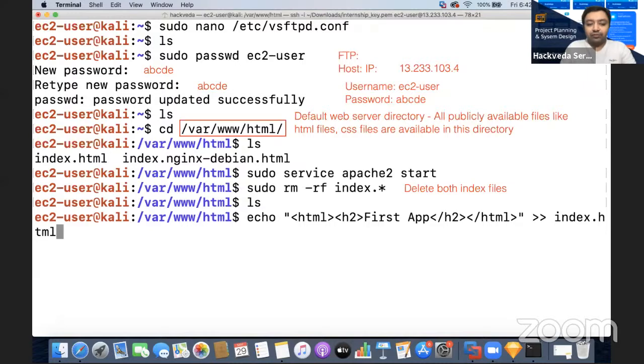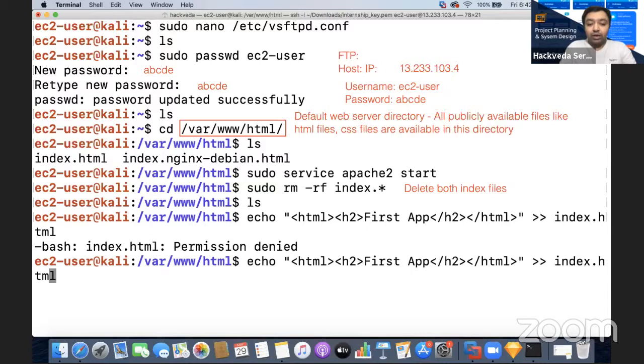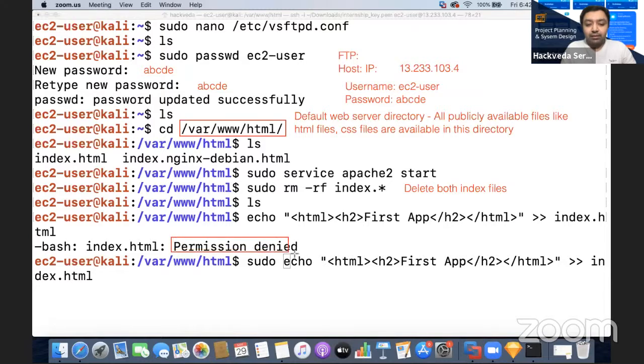So if I quickly do echo and save that into index.html, I can also do that with the sudo command. In case you ever get issues like permission denied, try to solve that permission denied issue by specifying sudo. Sudo is equivalent to run as administrator in Windows. It's like run as administrator privileges. We also call it run as root. Root is the default administrator account in Linux.